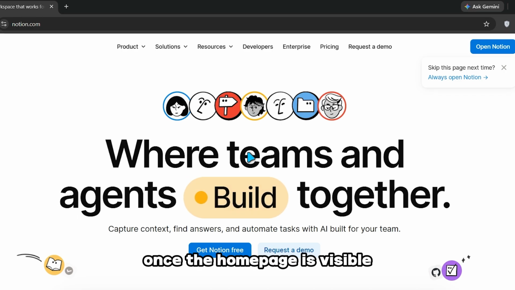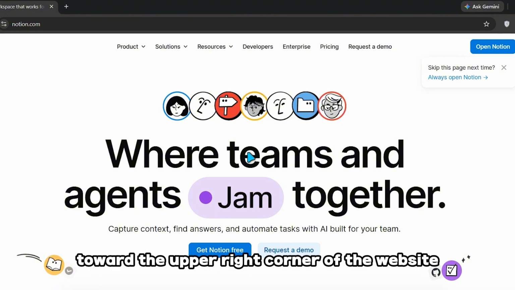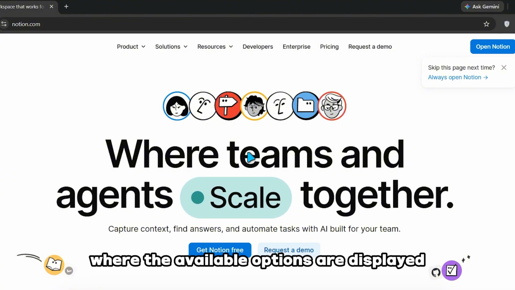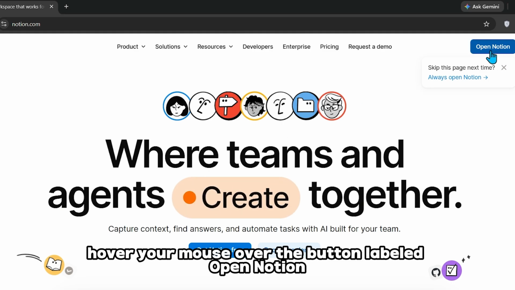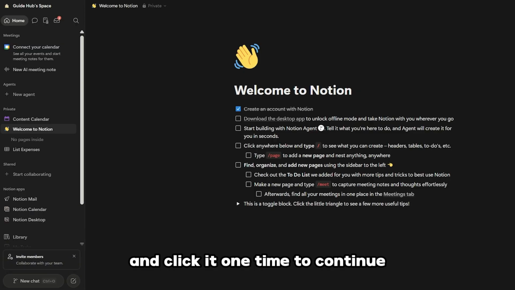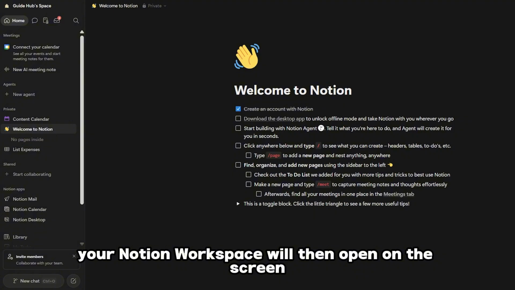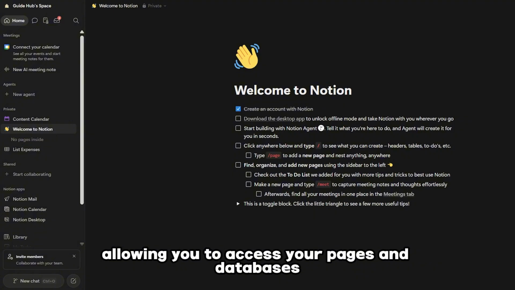Once the homepage is visible, direct your eyes toward the upper right corner of the website where the available options are displayed. Hover your mouse over the button labeled Open Notion and click it one time to continue. Your Notion workspace will then open on the screen, allowing you to access your pages and databases.